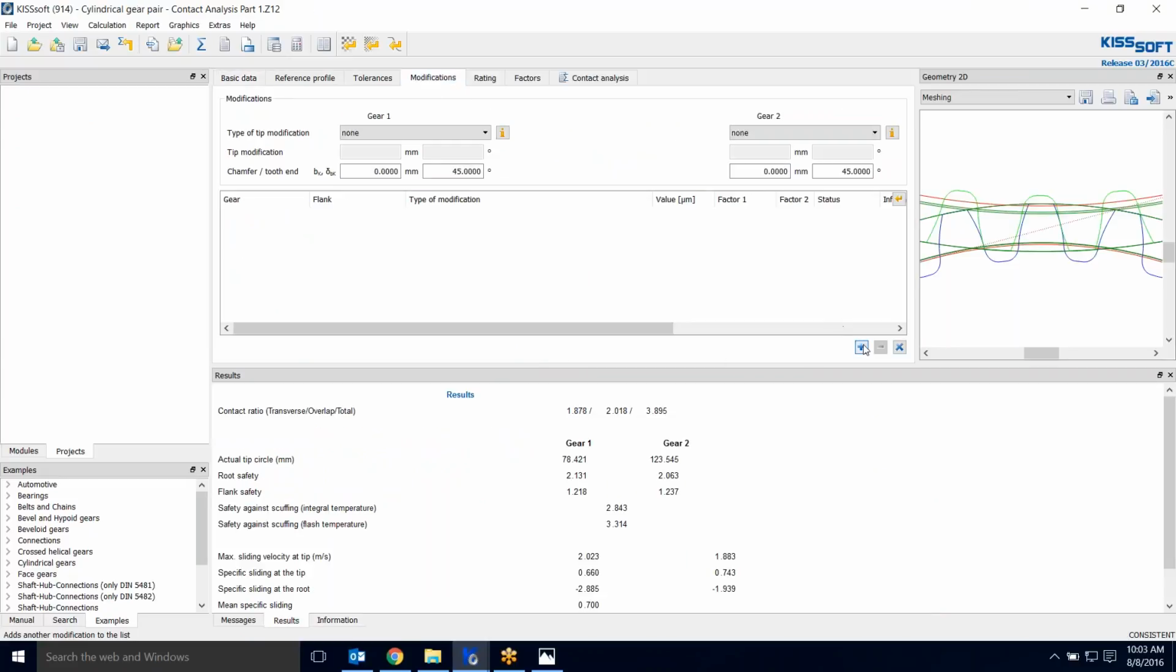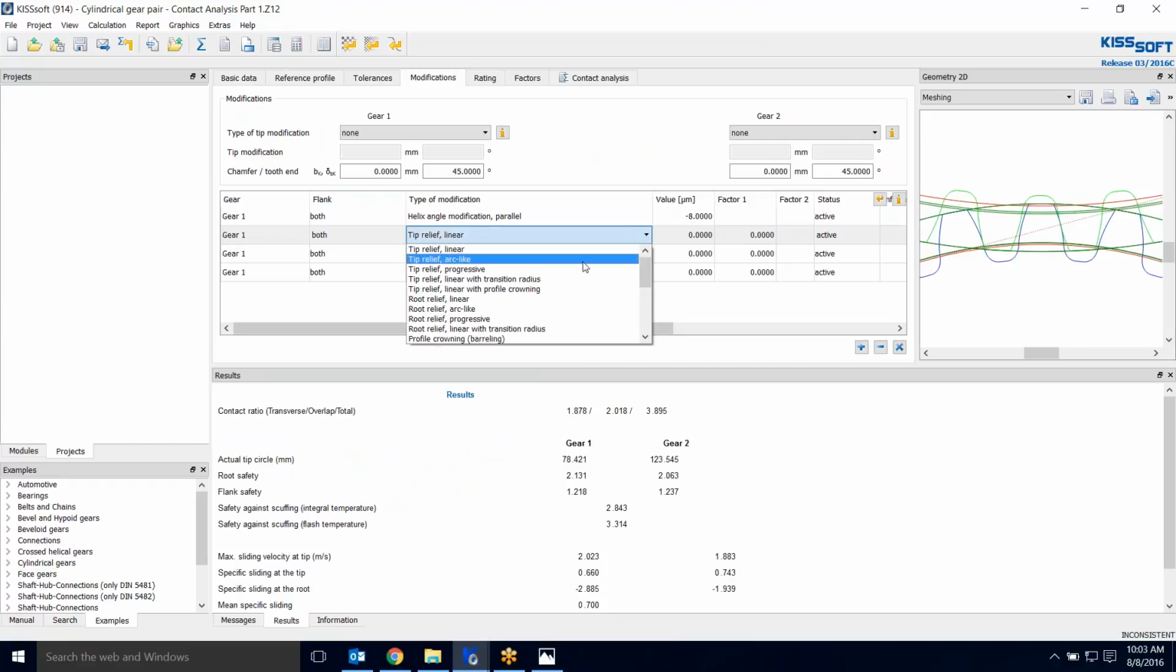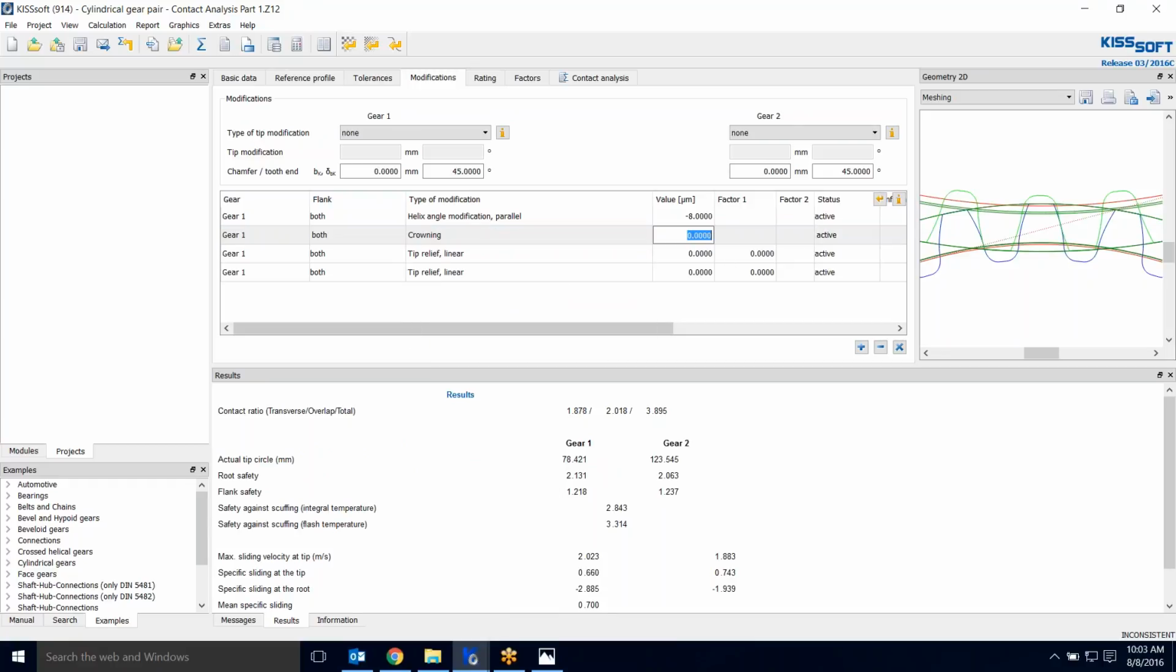Let's go look at our modifications. We're going to put in 4 modifications. For gear 1, we can do this here, helix angle modification, which is still minus 8. We're going to put in our crowning, which was 0.62.